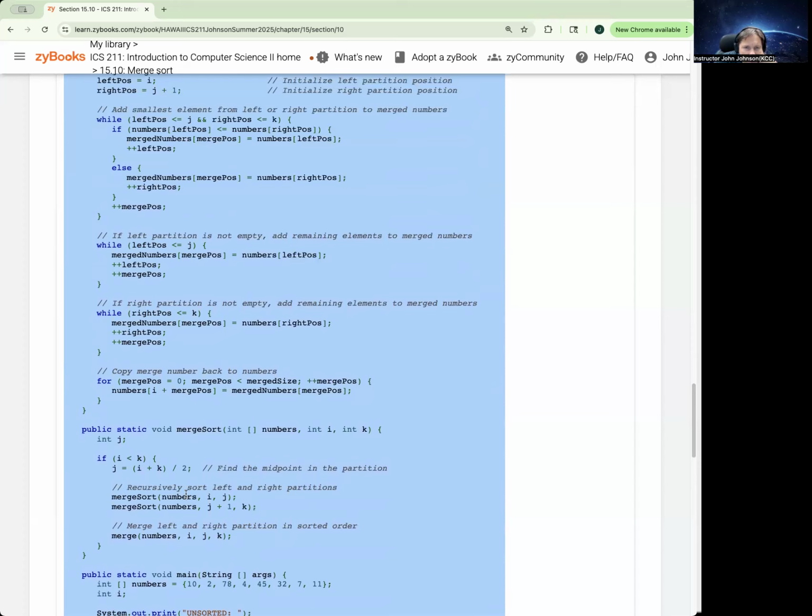So the functions that are most important in here, we've got merge sort. We're sending in our numbers array, and we're sending in our bottom and our top indices for that. And then we've got integer j here, which we know is going to be used as our midpoint selector. So if i is less than k, in other words, if we have something here that's of length greater than 1, essentially, then we're going to say j is equal to (i plus k) divided by 2. We talked about that at the top.